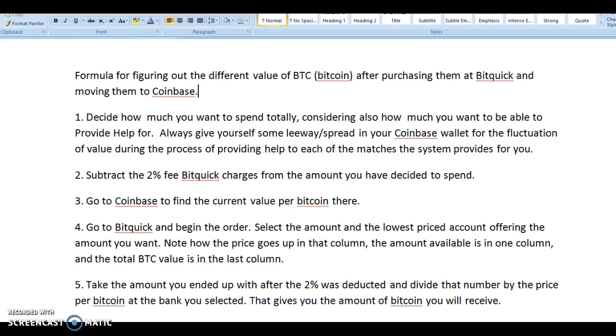But you don't have to always plan for that much. Usually somebody has some in their wallets that you can buy on a short notice. So always give yourself some leeway in your Coinbase wallet for the fluctuation of value during the process of providing help to each of the matches the system provides for you. So you set up your provide help, and sometimes immediately the system will give you the first or all of the people that you're going to be sending money to.